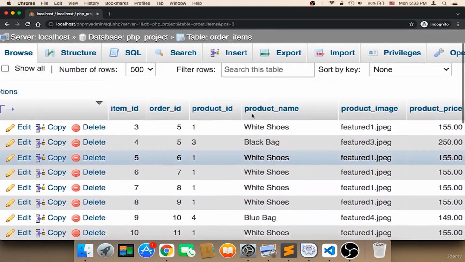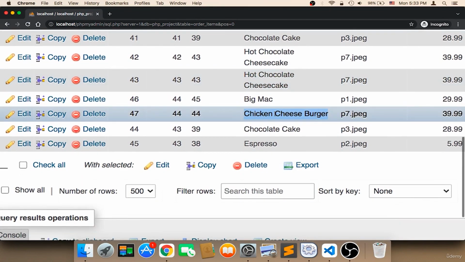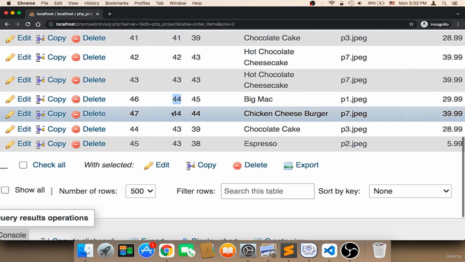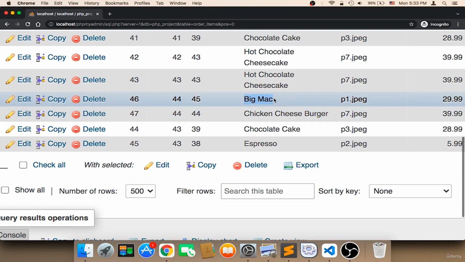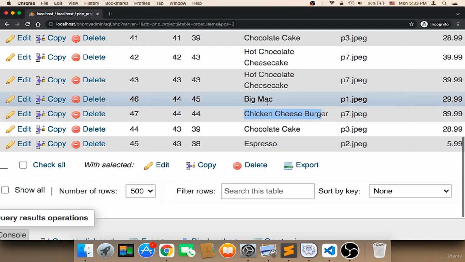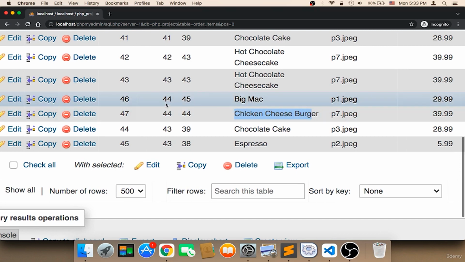I bought two things. I bought this one, the chicken cheeseburger, and also the Big Mac here, order number 44. So I bought Big Mac and I bought chicken cheeseburger, and both belong to the same order. Therefore, both will have the same order ID.